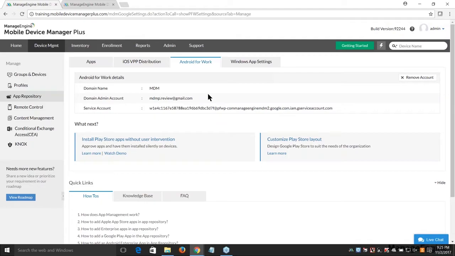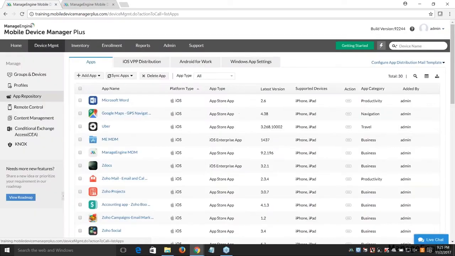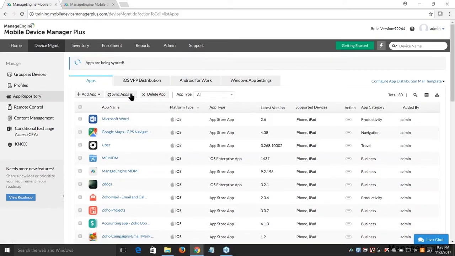Click on Approve. Now, similar to the VPP portal, your MDM server connects with your Play for Work portal and automatically syncs all the apps onto the MDM server's app repository once every 24 hours. If you want this to be reflected immediately, click on App Repository, select Sync Apps, and choose Sync Play Store Apps.